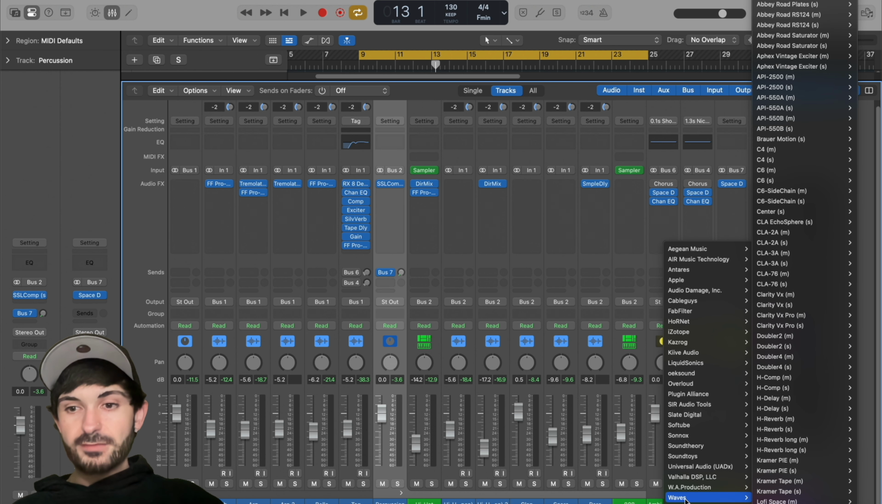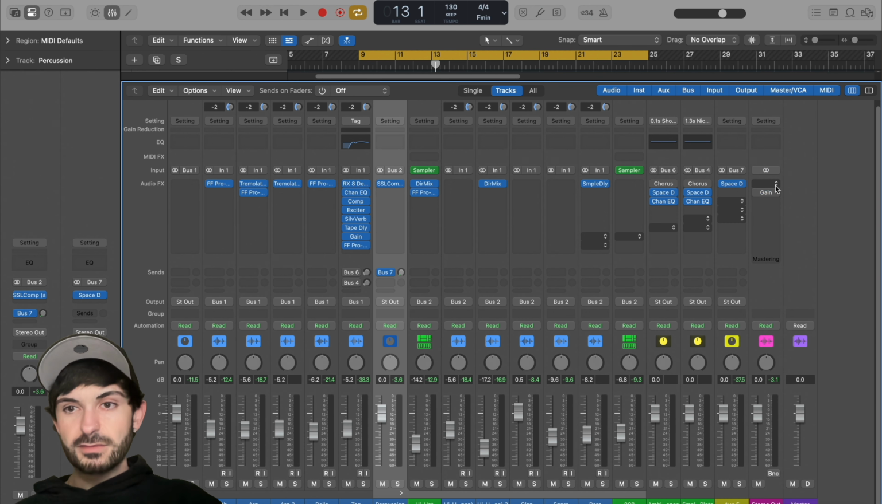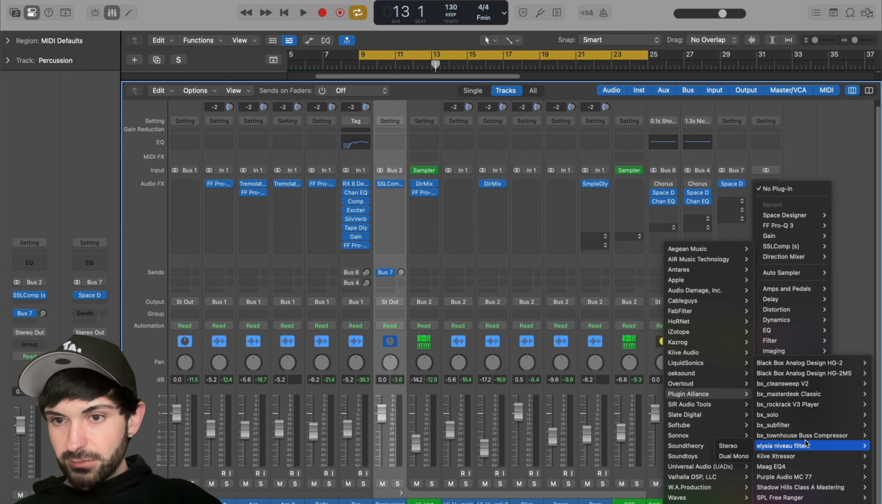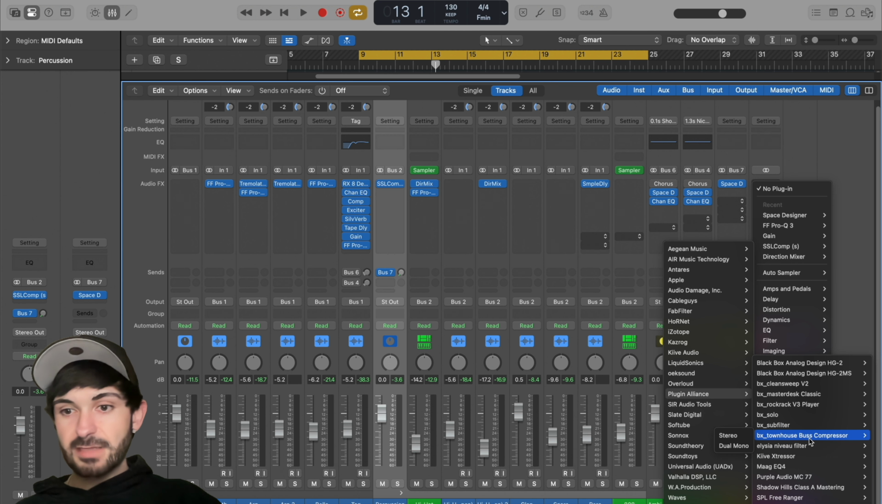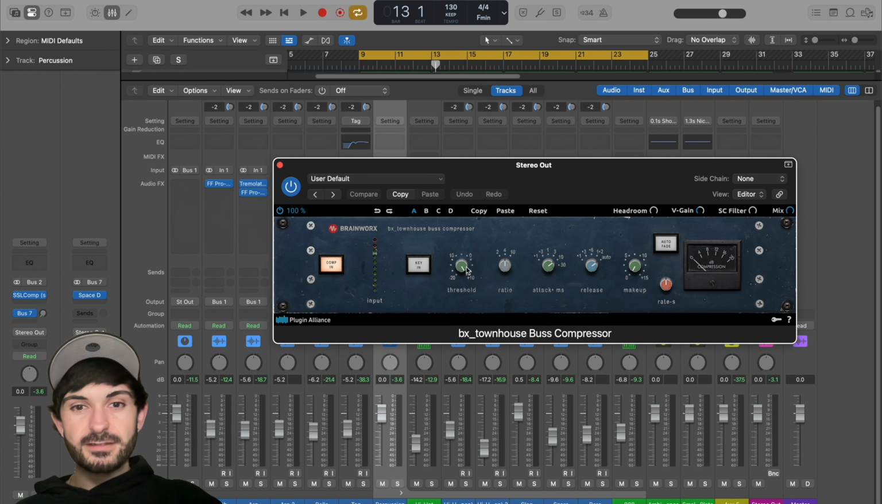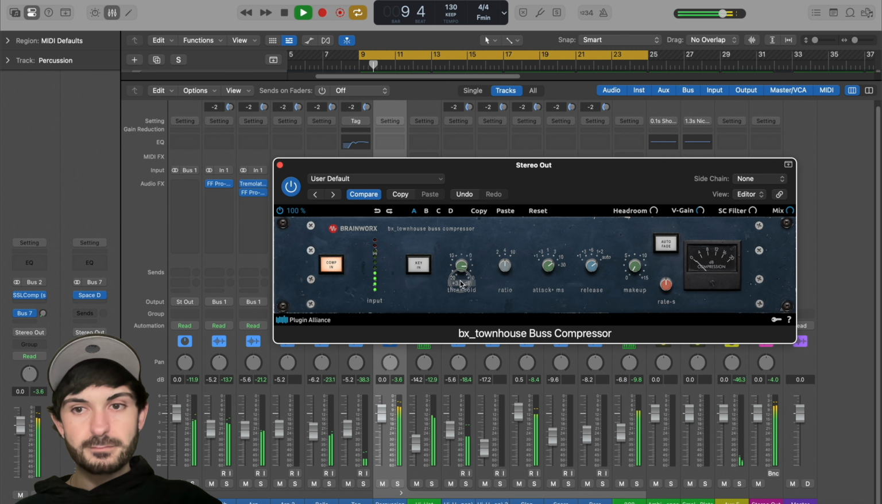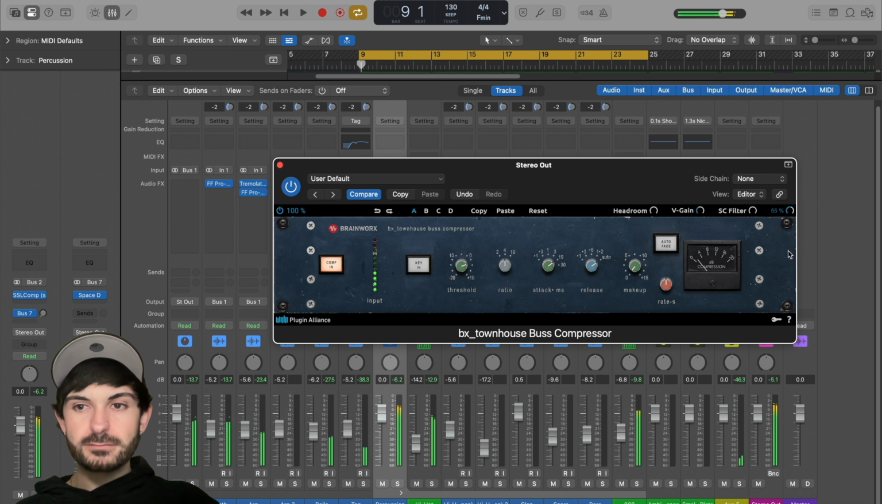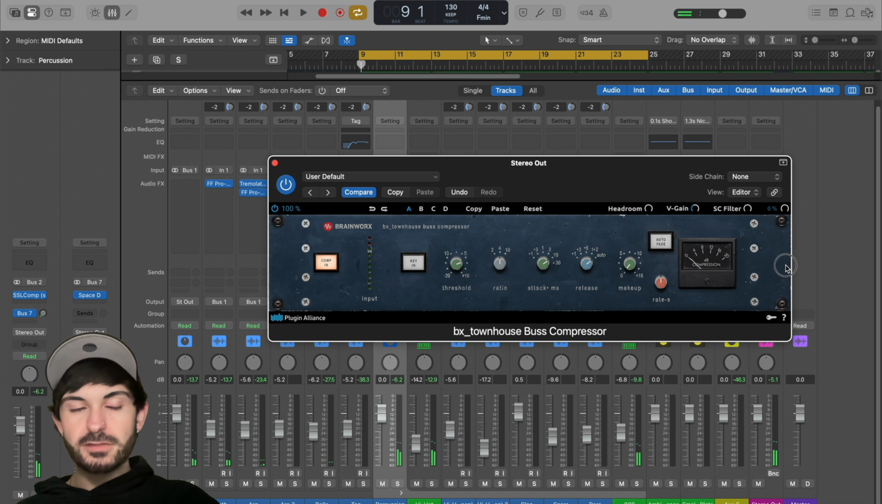Am I gonna put another Waves SSL comp? Let's use, I forgot who it's from, Plugin Alliance. Where is that boy? The BX Townhouse bus compressor. It's basically the same compressor, but a different character. I like them both. I think this one is gonna really help with the low end here. A little too much. We'll dial back on the mix knob. I said that like I didn't know what I was gonna do. I almost always do that, but I'm like walking through this with you guys.